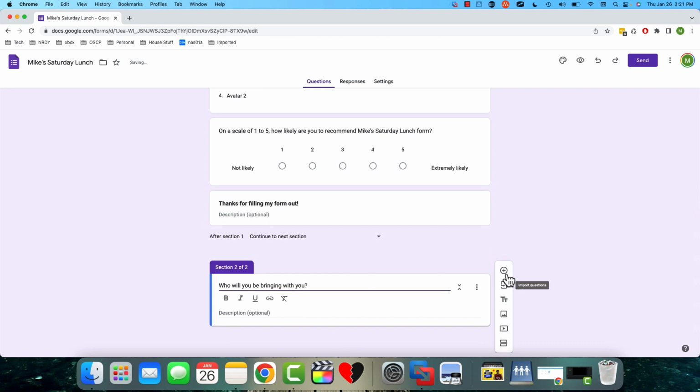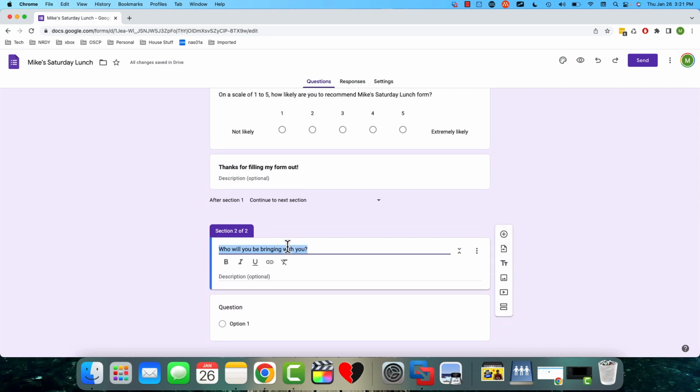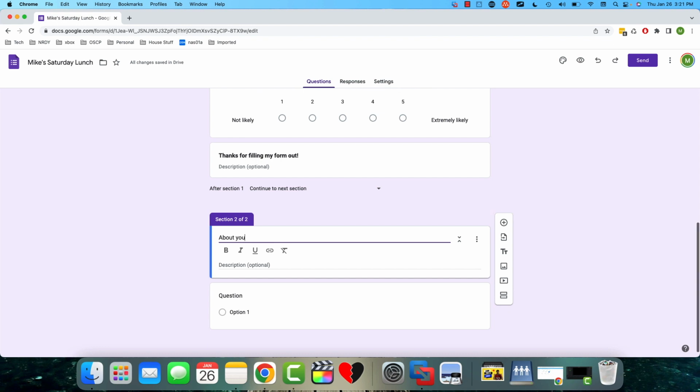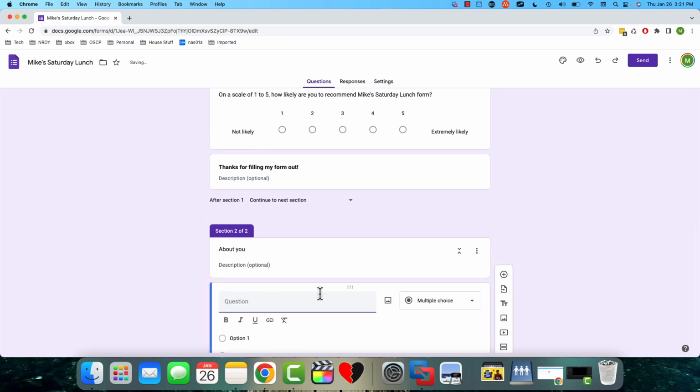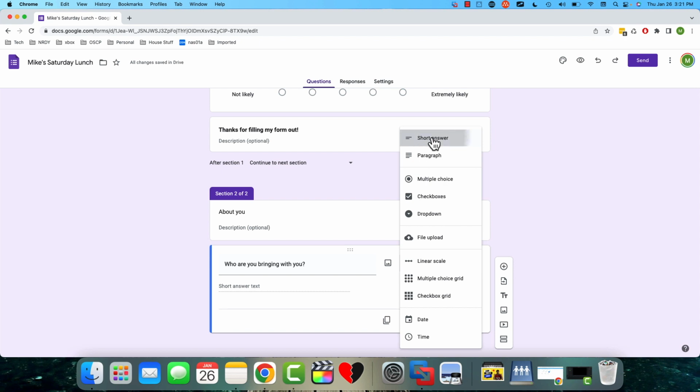And for that section, I'm going to add a question. Oops, actually, let's see. We'll call this about you. That'll be the name of the section. And then our question, there we go, will be who are you bringing with you? And for this, we'll go ahead and change this one to, that is already short answer, so we'll leave it there.